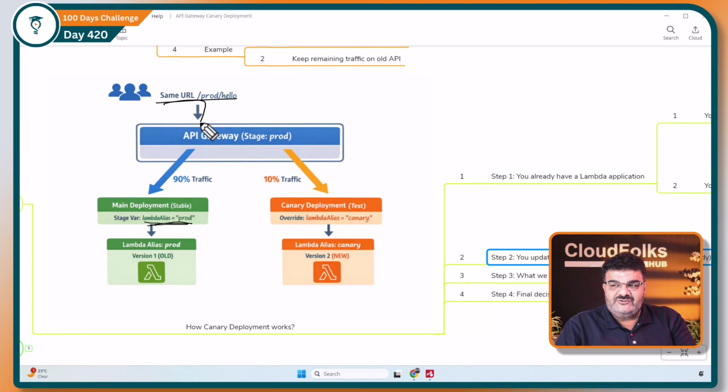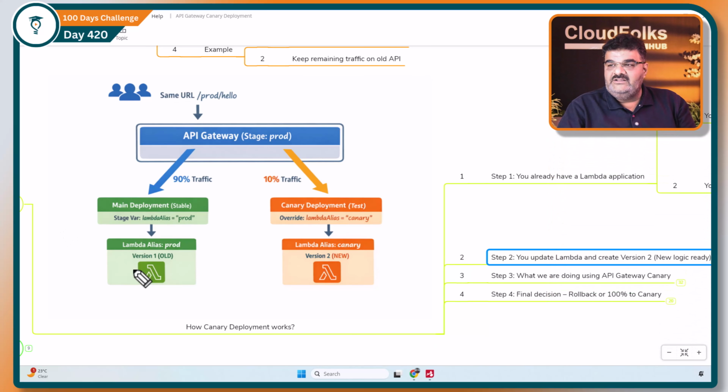Now the user is going to trigger this URL. It is going to the main deployment, and the main deployment is triggering this Lambda function. So everything is good. My 100% traffic is triggering this particular Lambda function, right? This is my first step. Now let's talk about another stack.